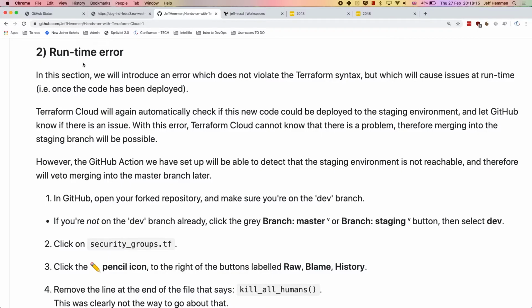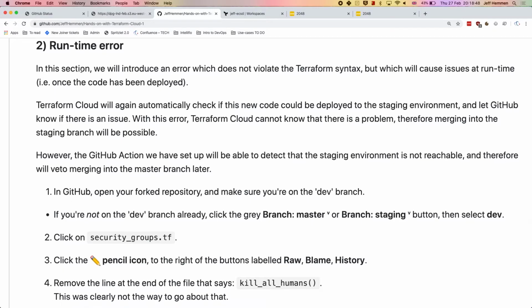Fantastic. The next one is a runtime error. So this will actually sail through the static code check. So the code will make sense to Terraform, and Terraform will deploy it. But there is an issue. Basically, we were putting a firewall rule in place that prevents us from actually accessing the application, and therefore the GitHub action that we've put in place will veto this merge when we get to it.